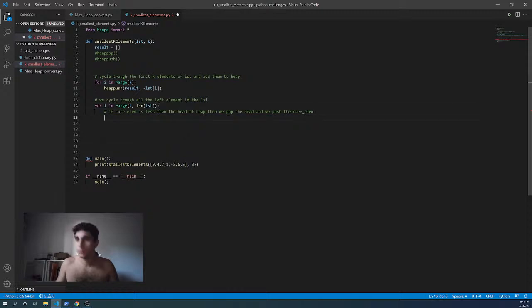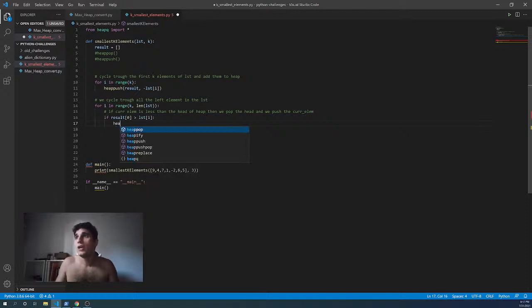So we do if list in position 0, which is the head, is greater than list in position e. Result in position 0, which is the head of our heap, is greater than the list element, so it means that we need to replace it. So we go for heap, but this should be changed because it's a max heap. So the head of the heap changes its sign, so we can compare it with the element in the list.